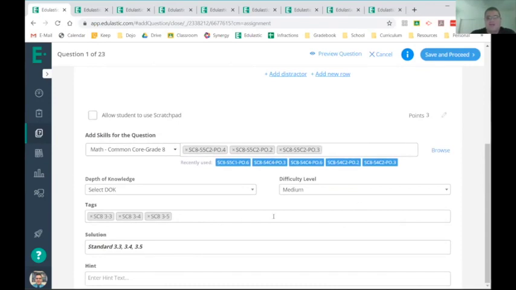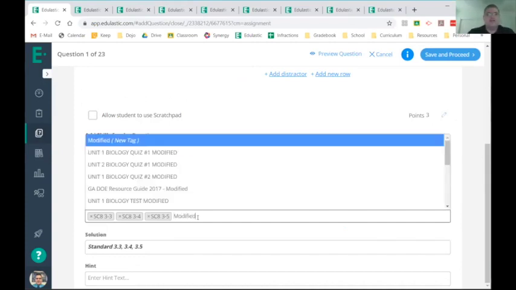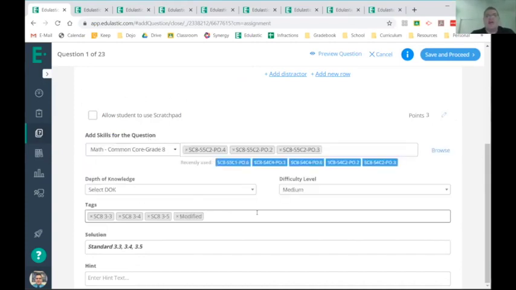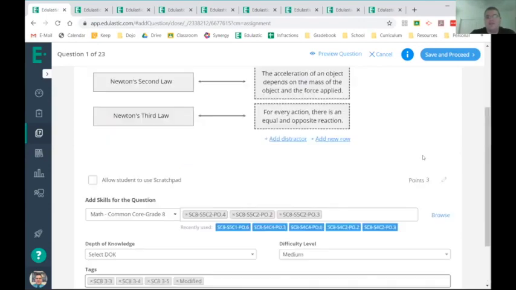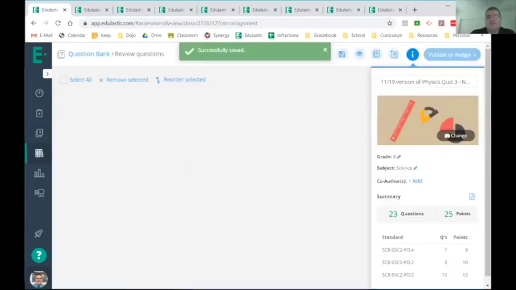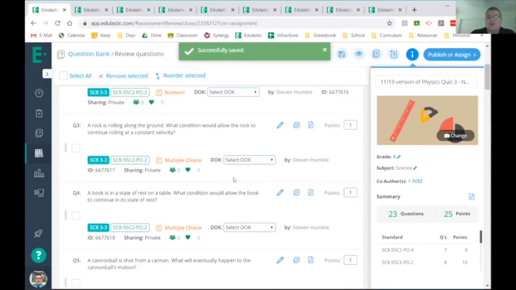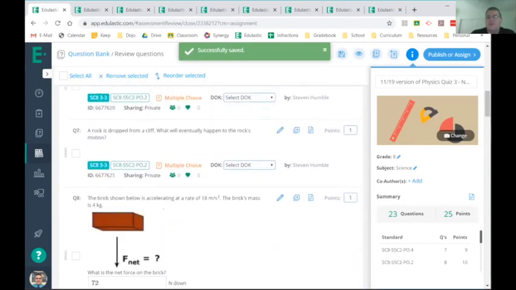What I like to do when I modify a question is come down here to the tags, and I actually like to write modified, so that I know that I've tagged this question as a modified question. And then save and proceed. And you can do the same thing as you go down every single question in the quiz. So this is really helpful because, like I said, it saves you time. This is a pretty long assessment, and I'm able to modify it in probably 5 to 8 minutes.